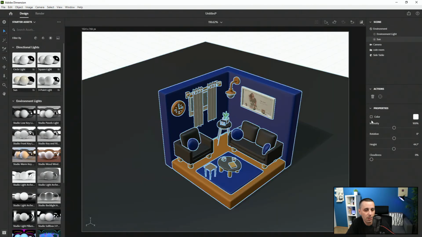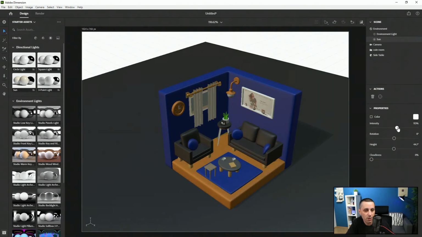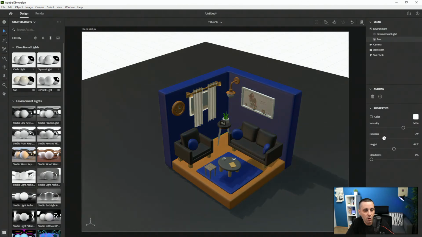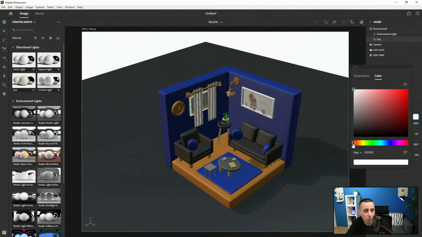Let's go with sun, and you can change the intensity right here. So if I crank up the intensity all the way up, and let's choose different rotation. So perhaps I want to rotate it to roughly around here, and height. So you can play around with it like it is a real sun, cloudiness or no. And finally, you can quickly change the color.